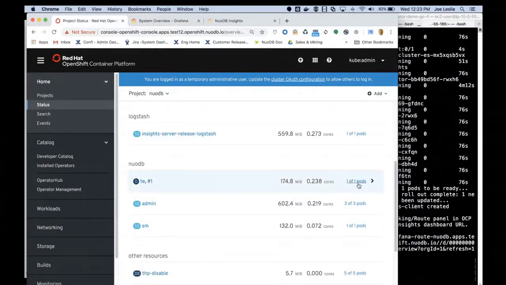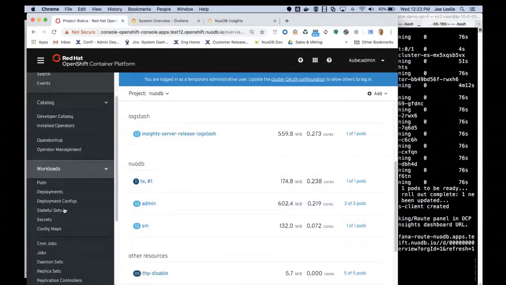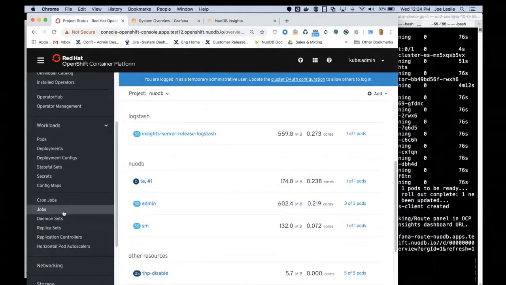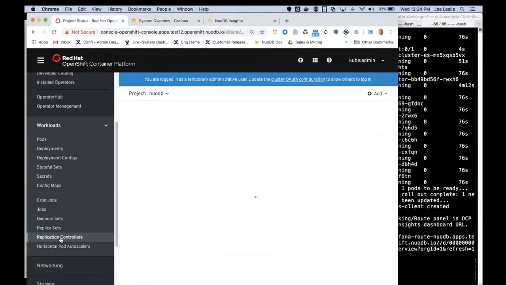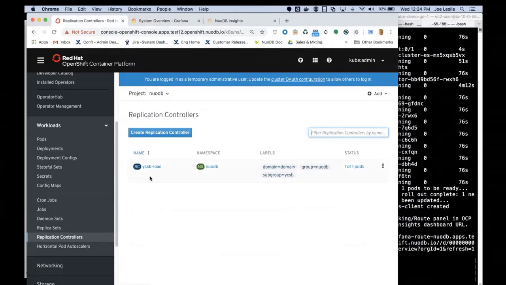If we look now at the screen, again, for the database, we have one transaction engine. Okay? And if I was to go find my application, I could look under workloads and go to replication controllers. There it is, the Weisse ESB load. And we're only running one.